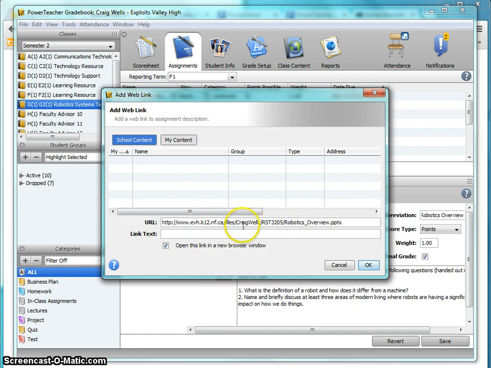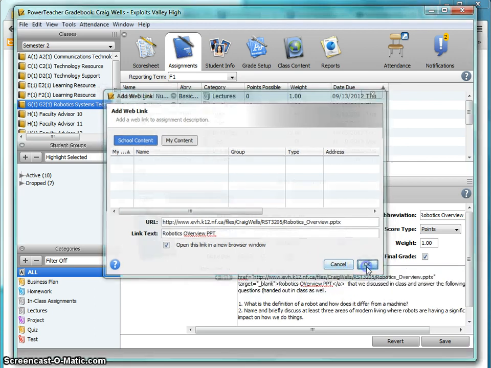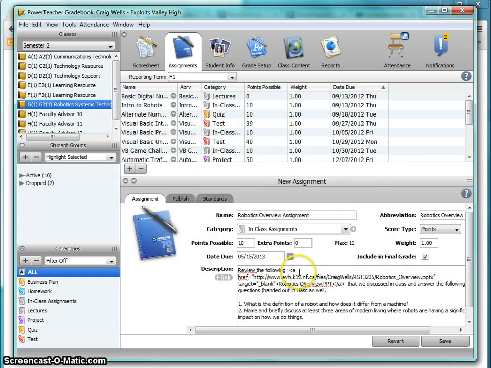Notice the path to this file: school's address /file /teacher name /folder /name of the actual file. And I want this to be Robotics Overview, and I'll say PowerPoint, PPT. Click OK.